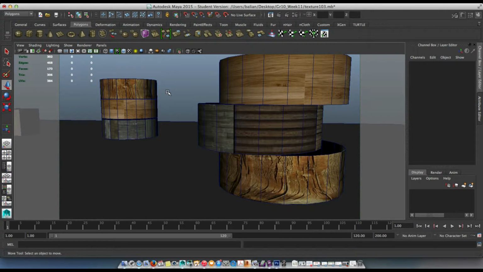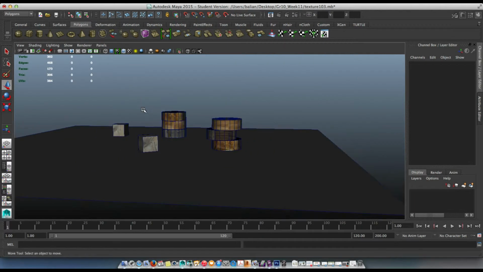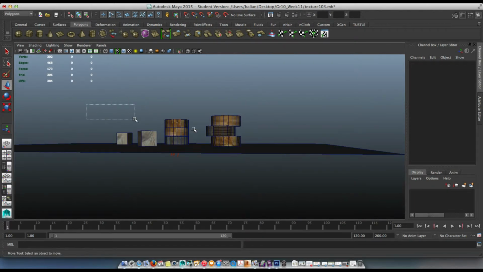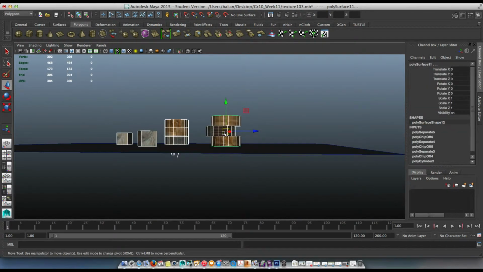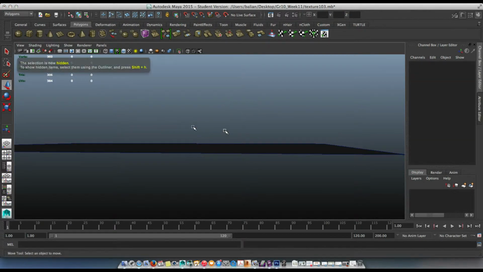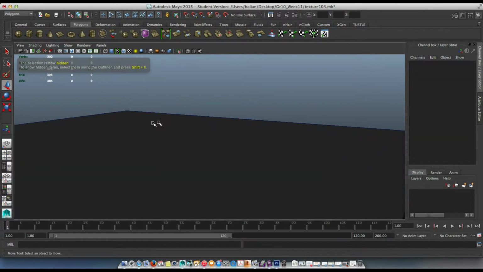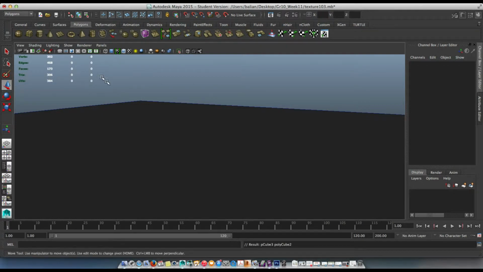Okay, so let me just go a new one. I'm going to just start from scratch. I'll just hide everything here. Just come over here and select all of this. Control H to hide it. Say bye-bye. And the things we did in class the last 2 days, create a cube.